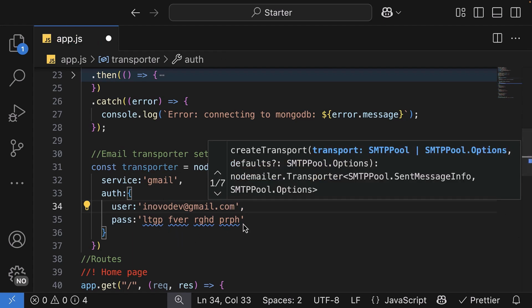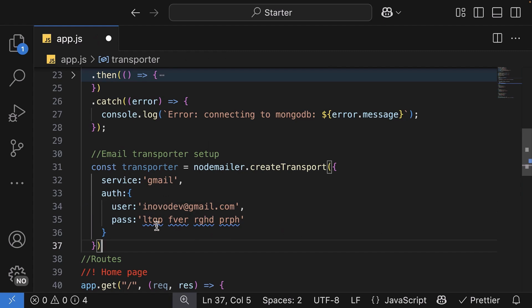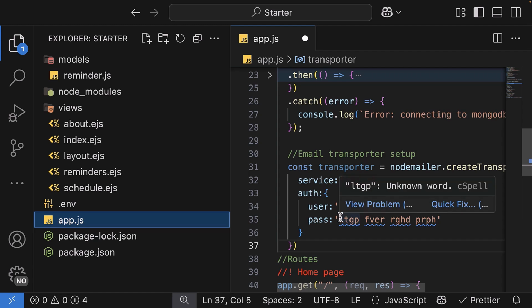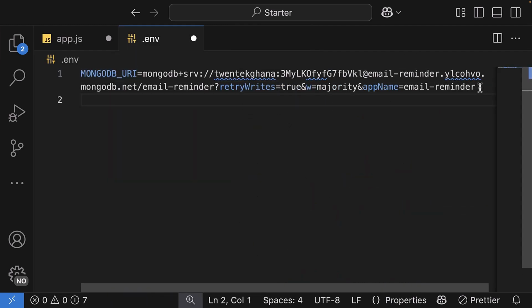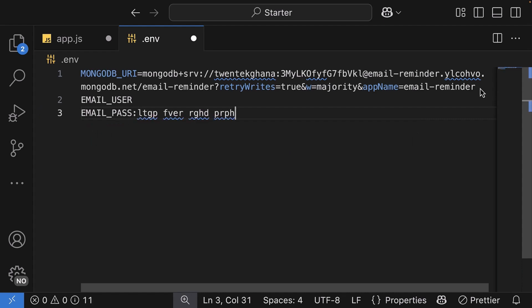And once again, since these data are sensitive, we need to place them in the environment variable. So back to the environment file here, let me copy my password. Make sure to use your own password. After the MongoDB, I'm going to provide email_user and then email_password. The password is supposed to be equal to this, and then the username is equal to this Gmail account. But for me, I prefer to use this account, and that is marcintech@gmail.com. And there is my password.